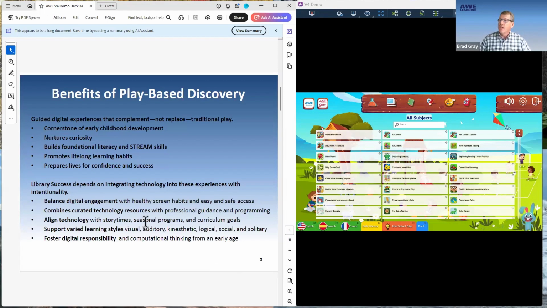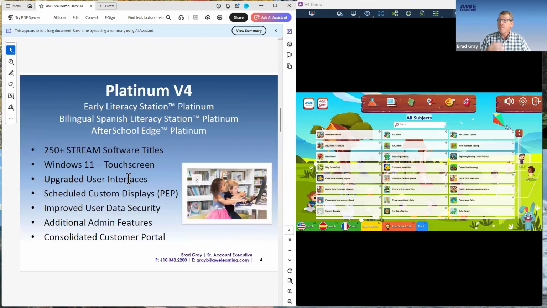So we've aligned the technology so you can align that with story time and with whatever goals you have within the library for programs, makerspace, interactive things, cross-age collaborations and fun time together. It just fosters digital responsibility and computational thinking from a very early age, and then sets them up for a better chance for success in school.